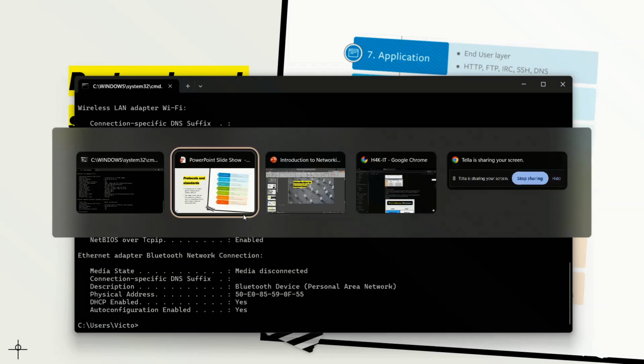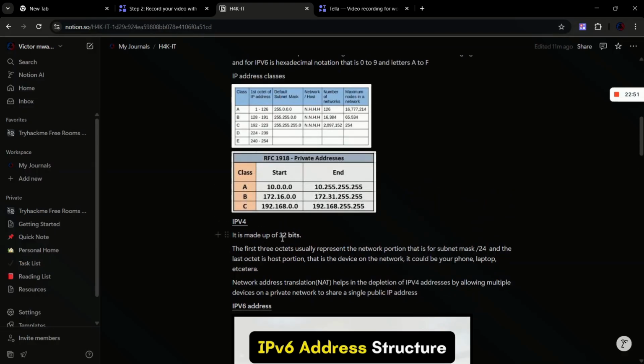Yeah. So I will go to my notes and explain further what we have here. IPv4 is made up of 32 bits. By 32 bits, we mean 8 bits, because each octet has 8 bits, multiplied by 4. That's how 32 bits comes into the picture. The first 3 octets usually represent the network portion, that is for subnet mask 24, as I've shown you in the example in my command prompt. And then the last octet is the host portion. So I could put it this way: 192.168.100 is our network portion, and the .40 that we saw in our command prompt is our host portion.